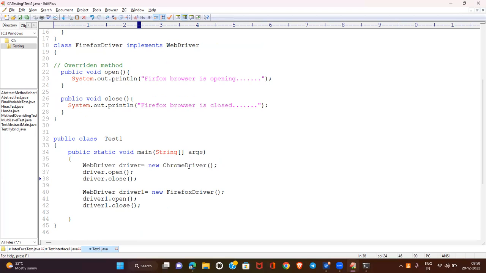Here, we say it is dynamic polymorphism because we are creating an object for a class and giving it to whom? We are giving it to the interface. This is called dynamic polymorphism. Got the point? This is called dynamic polymorphism.